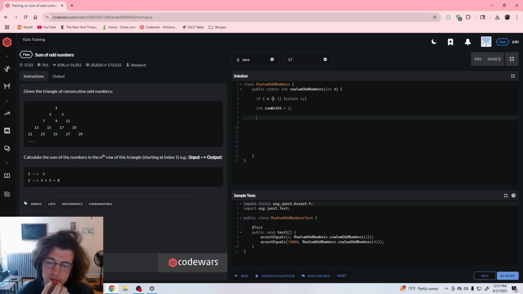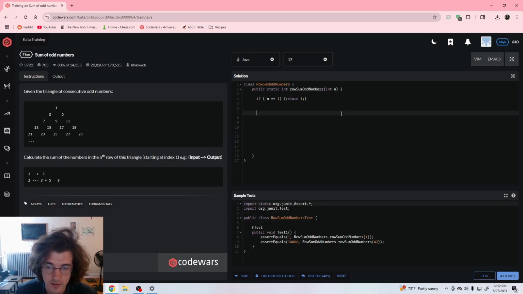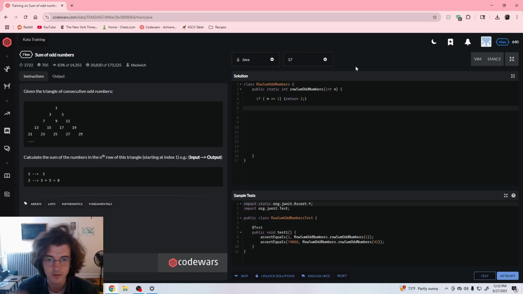Oh wait, so if I want to get to the 5th row, let's say, the 5th row... Oh wait. Well, to make this a lot less complicated, the 3rd row has a width of 3, the 4th row has a width of 4, so I can just manipulate the width based off the input here. There's no need to get so complicated for something so easy.